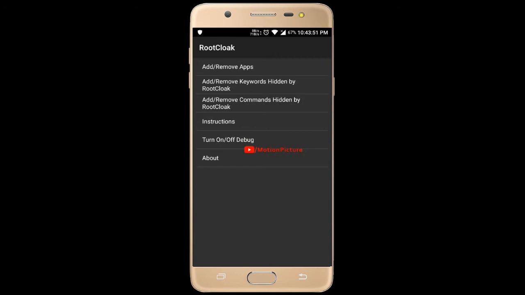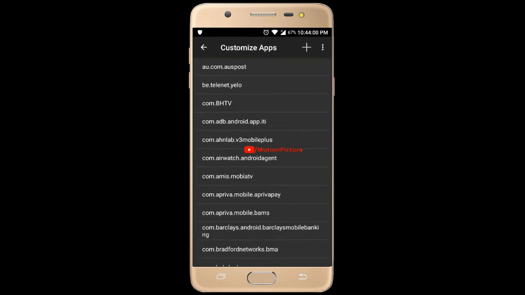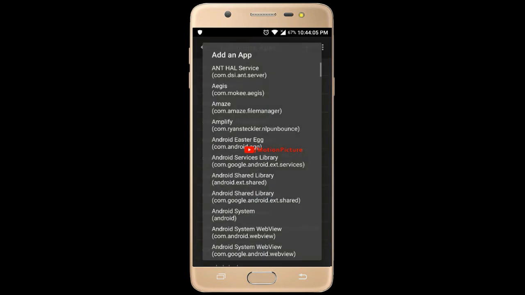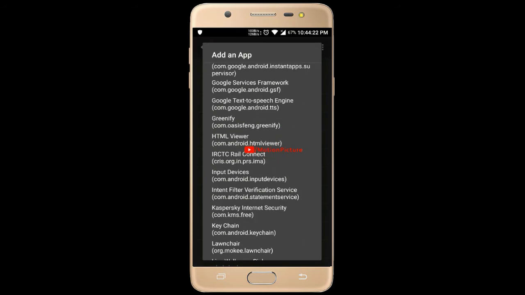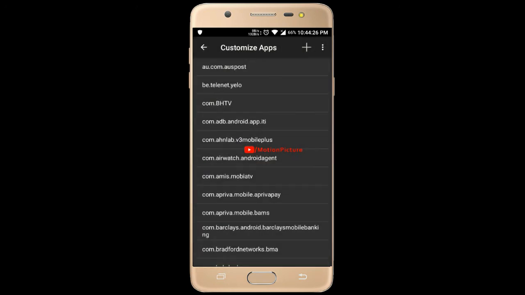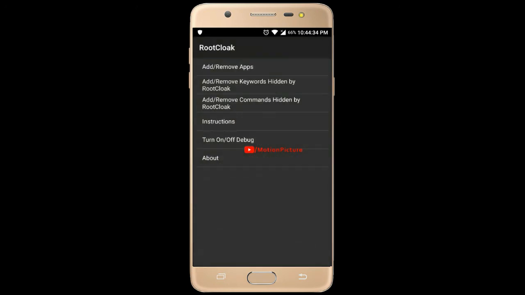Tap on add or remove apps. Tap on plus symbol from top right side. Find IRCTC Rail Connect and tap on it. Go back.